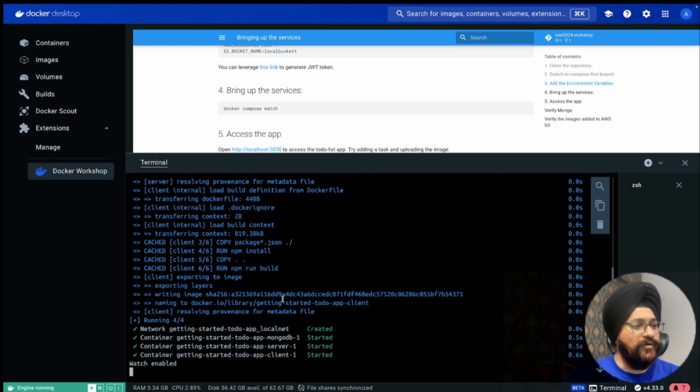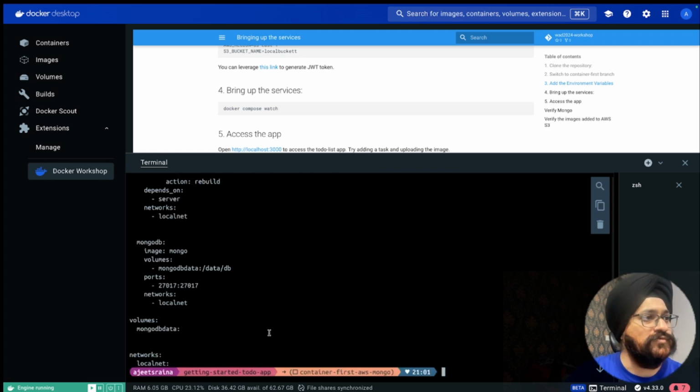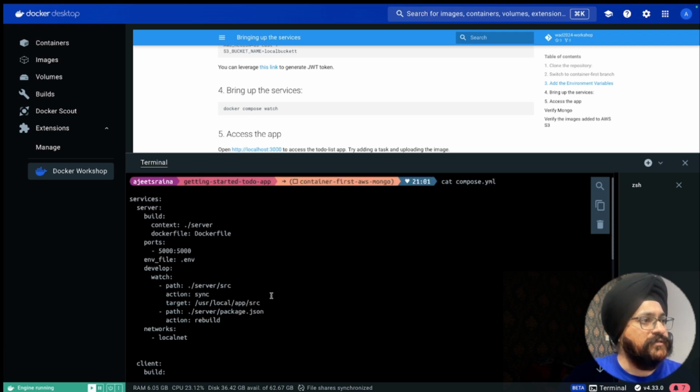Now, once I do Docker Compose watch, meanwhile, let me stop this and let me show you how the compose looks like. So there are a couple of services here. The first one is your backend, where I've specified the Dockerfile, this is the context, my Dockerfile is under /server, it should run on 5000.